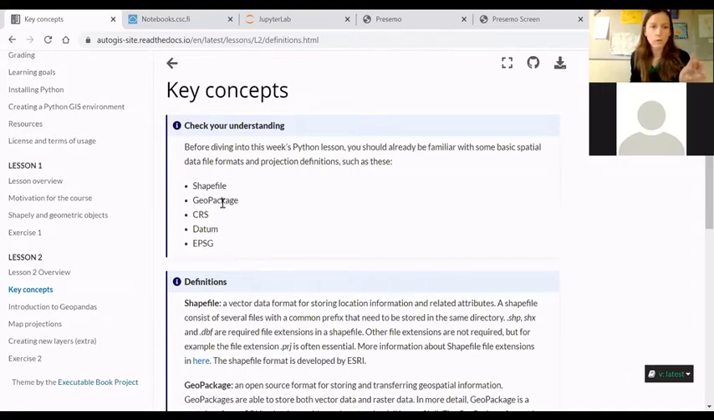Just a quick overview. So shapefile is this grand old lady of spatial data formats. Those who have used ArcMap must be familiar with shapefiles. So if you are not yet familiar with those, you will be after this lesson. Then GeoPackage is this newer, maybe more efficient way of storing spatial data in files. And I think you can also put raster data in there.